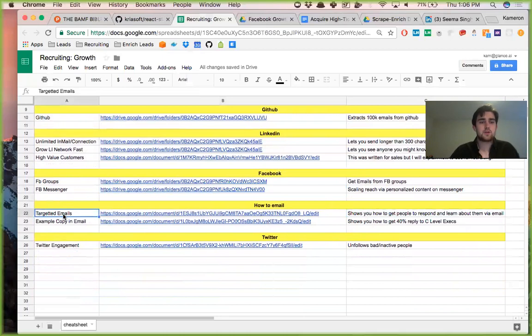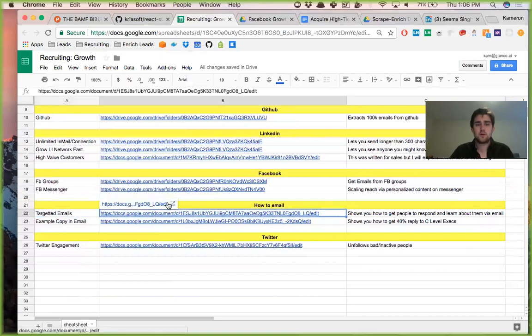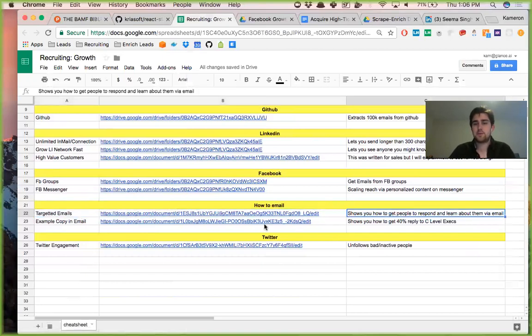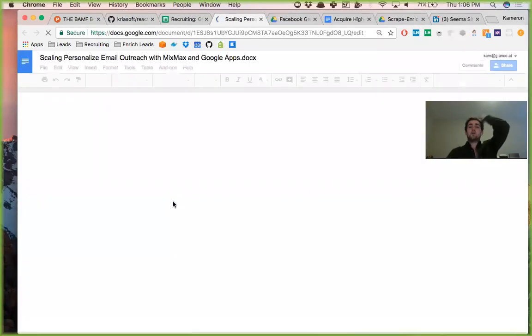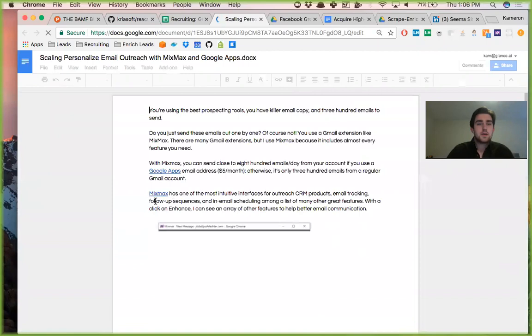So this link is about targeted emails, and everyone still uses email. I use it. So I don't think we can get out of using it. Just understand that it's one notch on the belt, not the only thing you should be doing. And what it's going to do is it's going to show you how to get people to respond, and you're going to learn about them via email instead of trying to sell or be transactional right away.